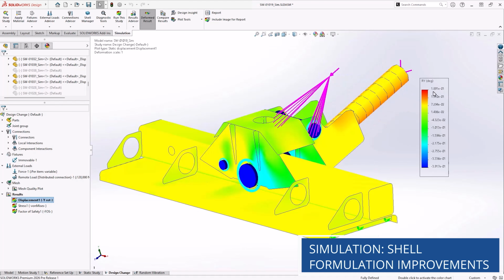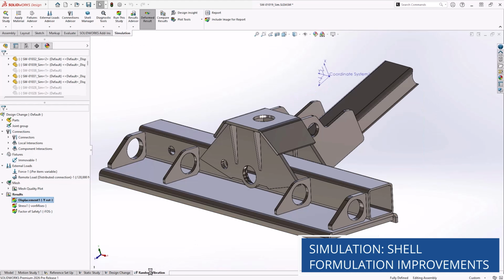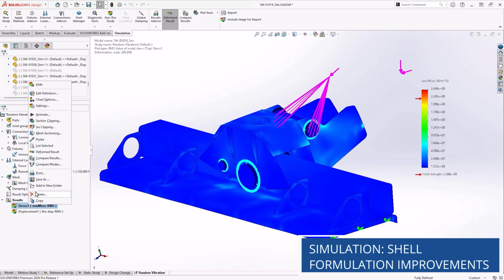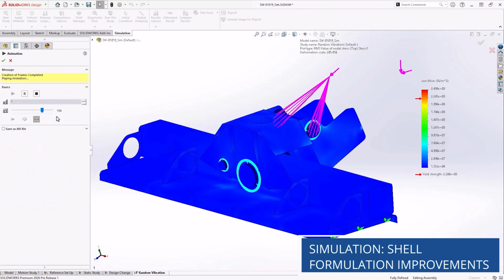But static loading is only part of the story. During drilling, dynamic forces can introduce additional stresses. That's why we've created a random vibration study to identify potential resonance issues.